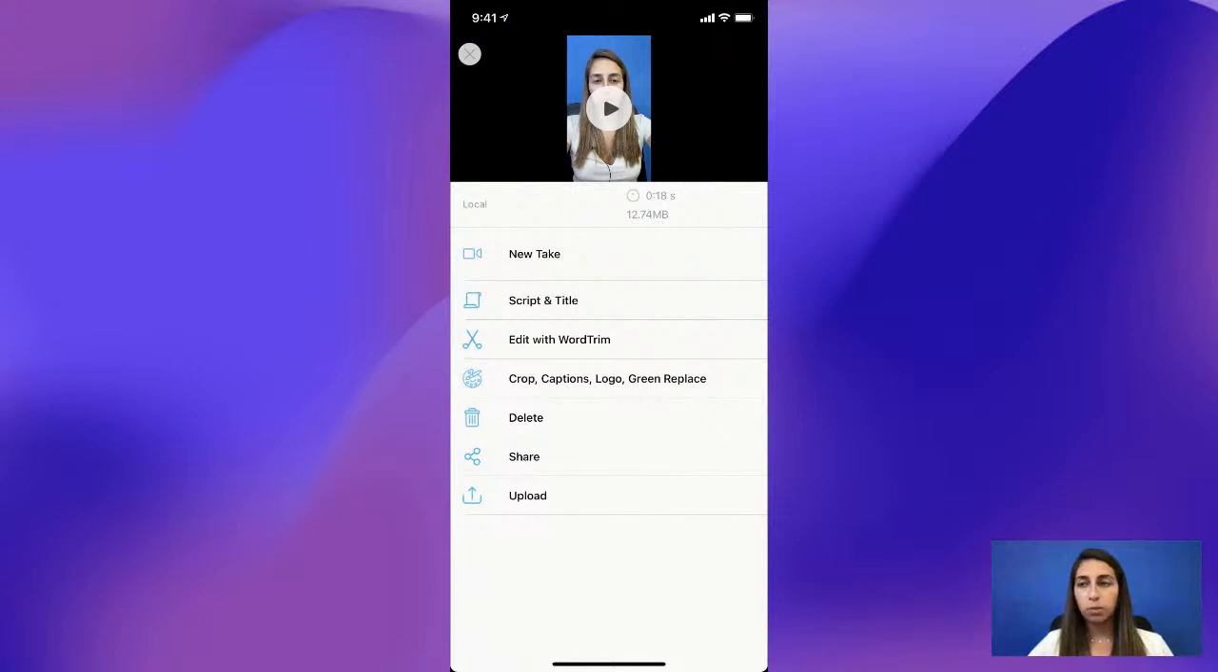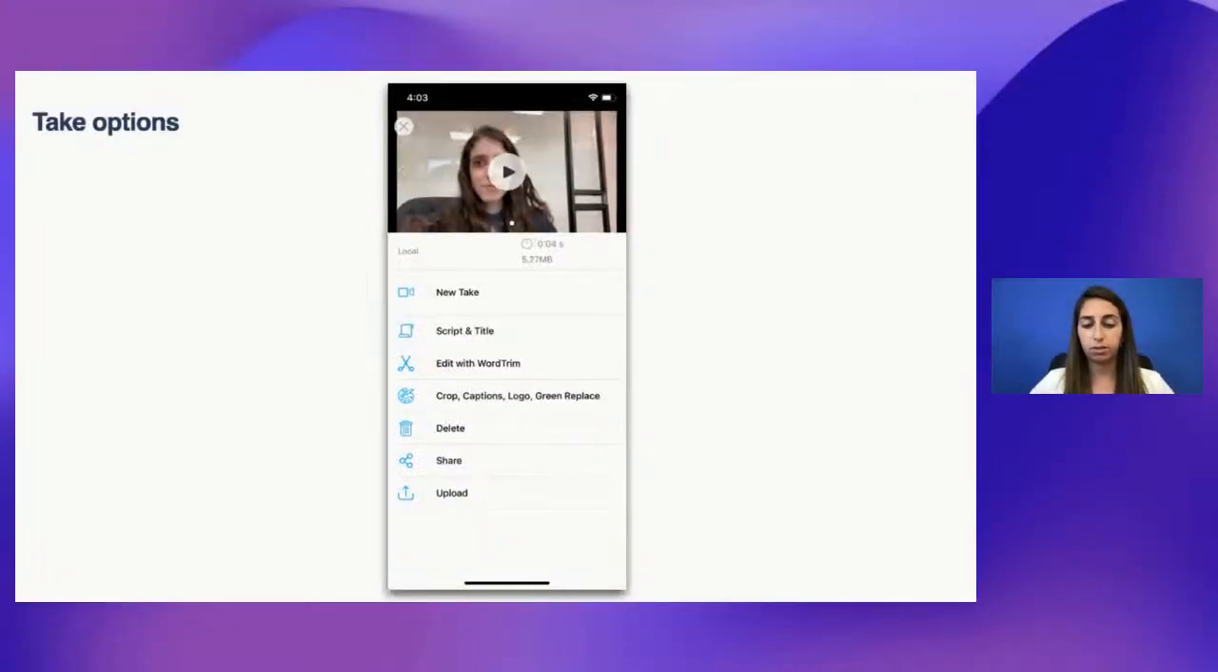So now that we've talked about the teleprompter and all the things you need to adjust before you start the recording, let's talk about the things you can do after you finish the recording.